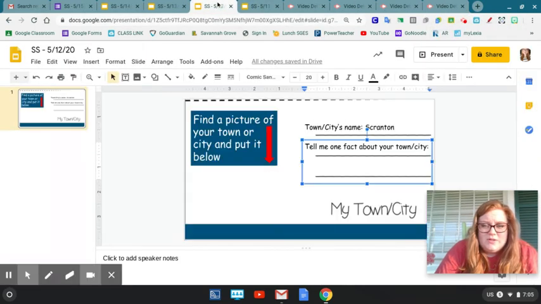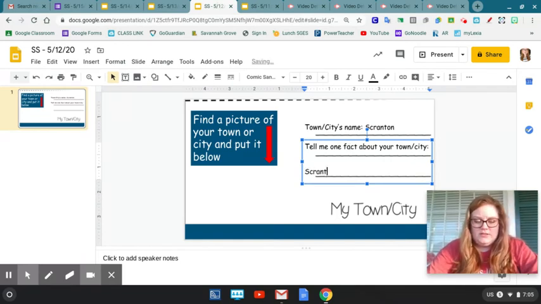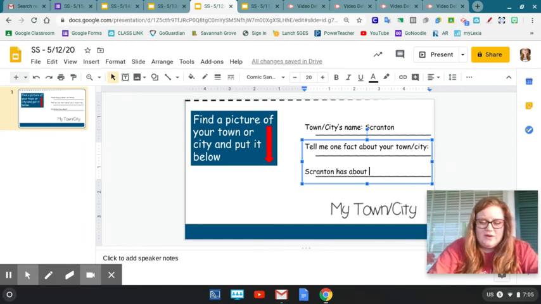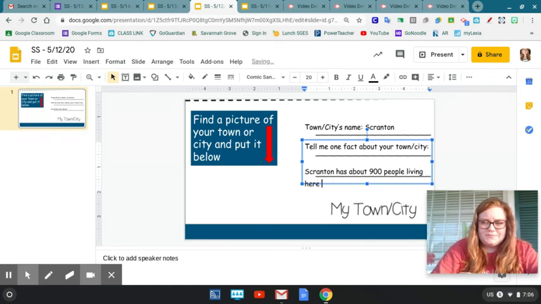And I'm going to yesterday's. This is today's Google slide. So I could say Scranton has, you know what, since that was in 2018, it could definitely be different now, but I could just round it off and say Scranton has about 900 people living here. But like I said, you don't have to look up one, but if you want to kind of learn something new about where you live, you definitely could.